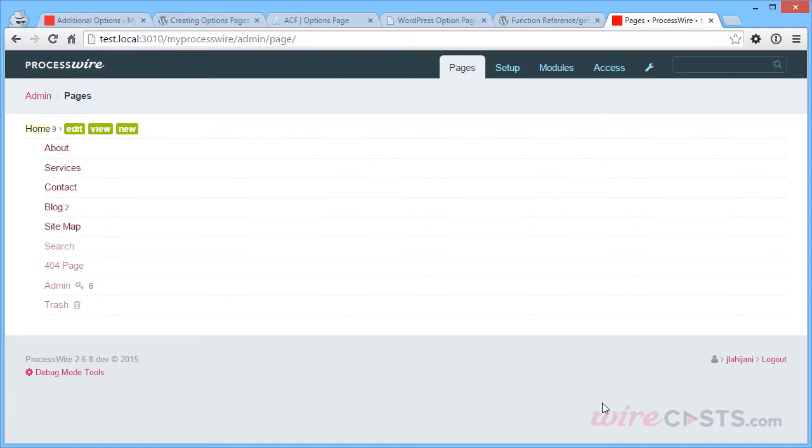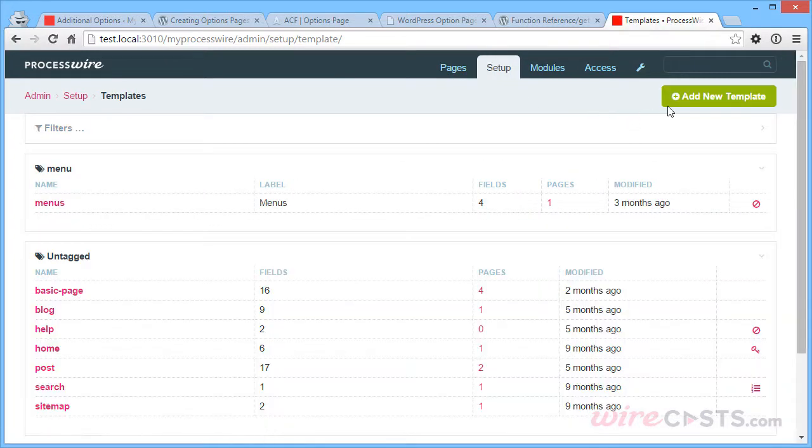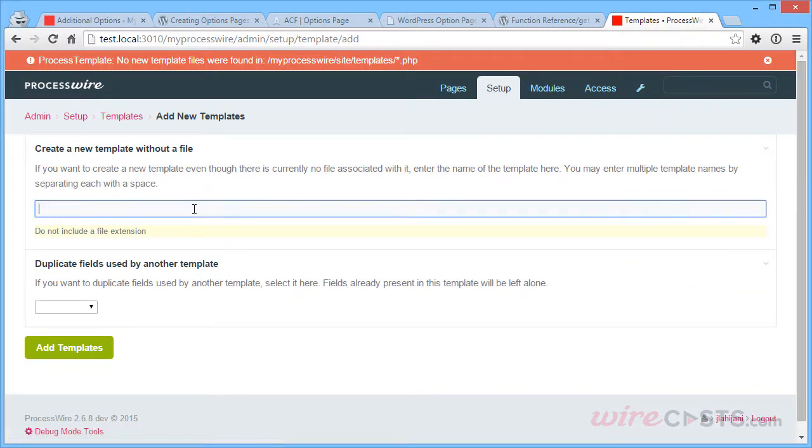First, let's create a template called Site Options. Now notice we're creating a template without a file because this template does not need to be viewed on the front end, so ProcessWire gives us the ability to create templates without an actual PHP file being created in the file system. And let's add that template.